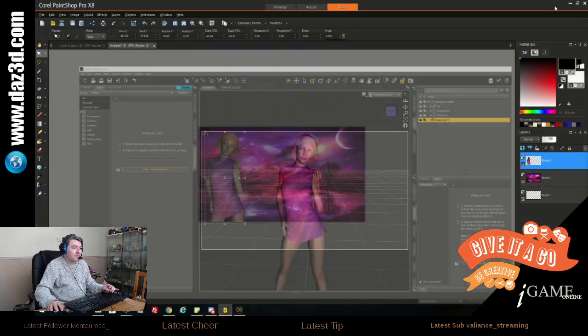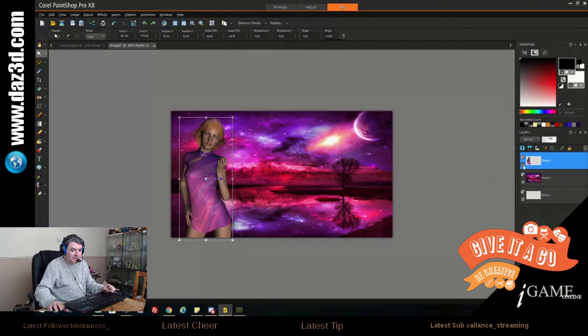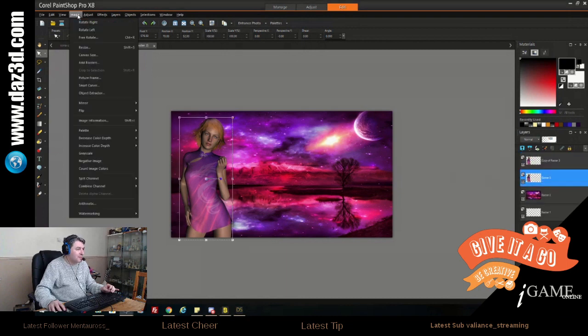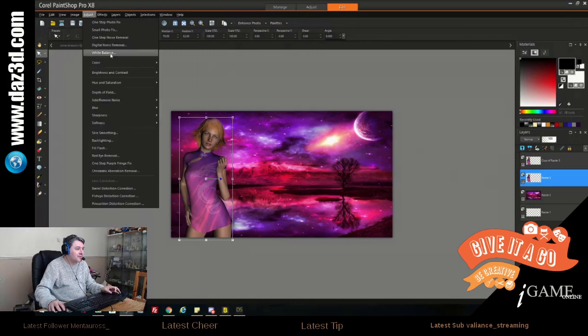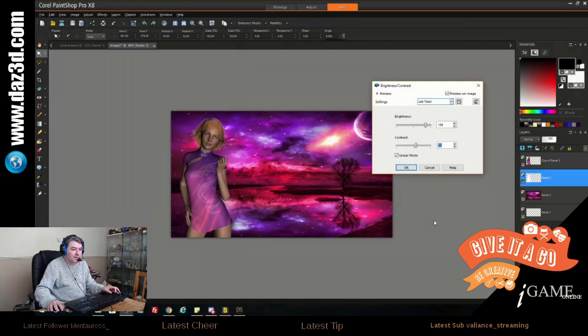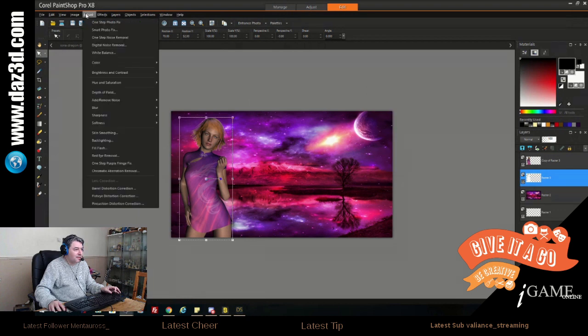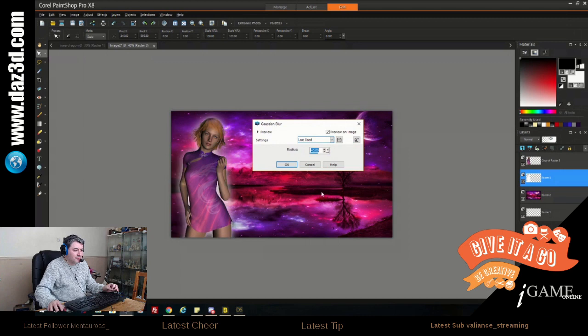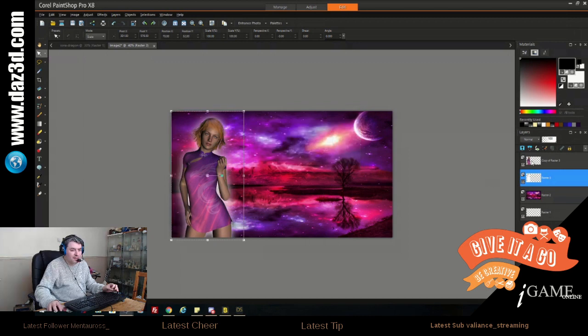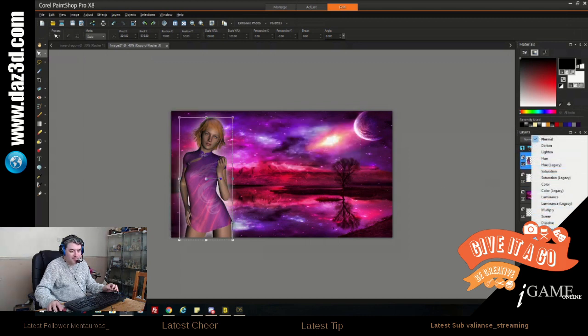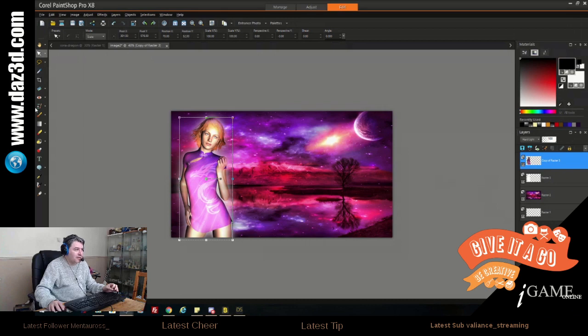I need to duplicate this again, because this one here we're going to wash out in complete white. So I'm going to brighten it up. There we go. And I'm going to blur it to give it that radiance around the edges. There we go. And this one here, we go with the normal. Look at that.